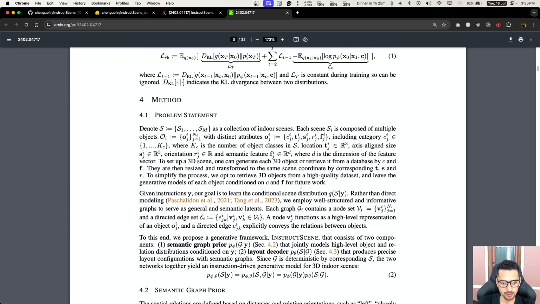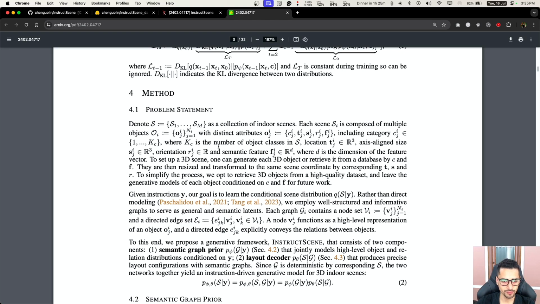And now they are talking about the problem statement here, so we'll go through it once. Denote S as the collection of indoor scenes. Each scene has a different number of objects, which they represent by O, with different attributes C, T, S, R, F. Here C stands for the category of the object. It could be a chair, table, or bed. T stands for the location, which is the XYZ coordinate. S stands for the scale or the size of these objects. R stands for the rotation or the orientation, and F stands for the feature vector, which describes the features of the object, and D is the dimension of this feature vector.